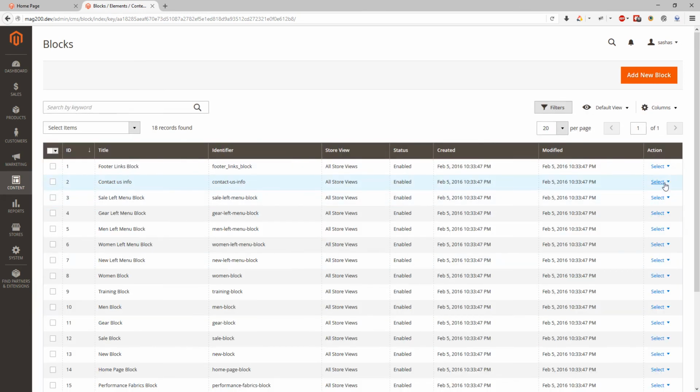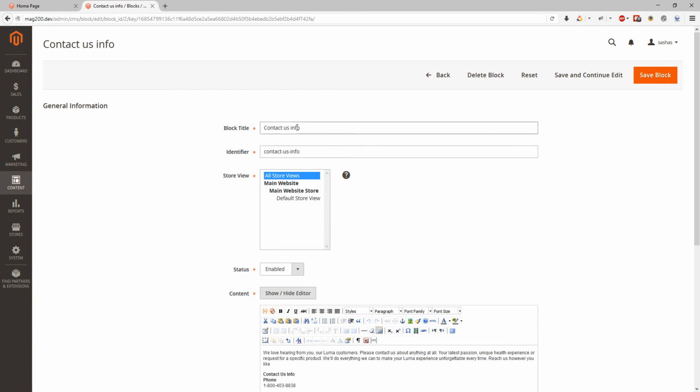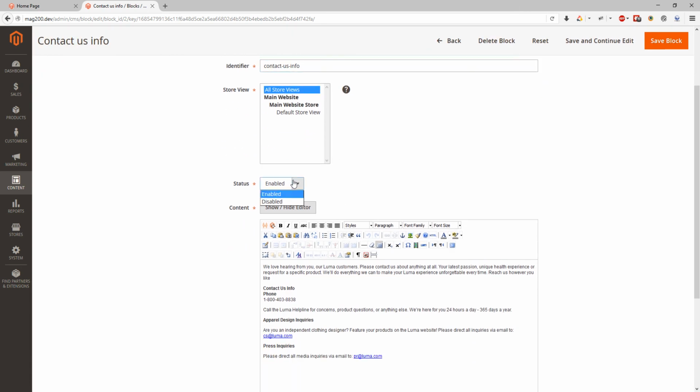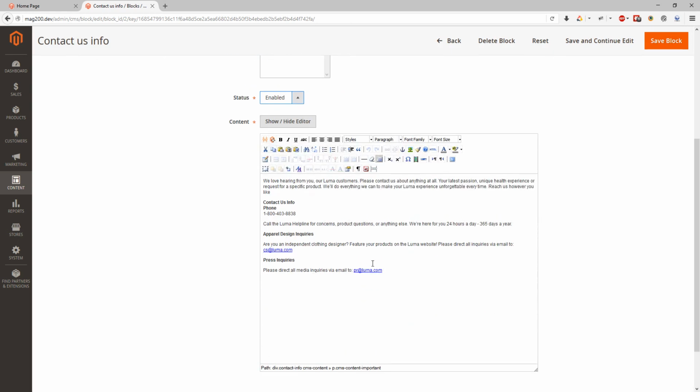So let's click edit. Here we can see block title and block identifier. This should be unique for each block. Then there are store views and store view for our block. We can enable or disable the block, and also same way as we used to have for CMS pages, we can put custom HTML or we can put custom text and format it. We can insert Magento widgets or variables in these blocks. The next section is widget.